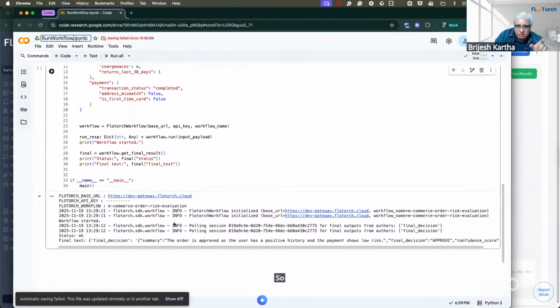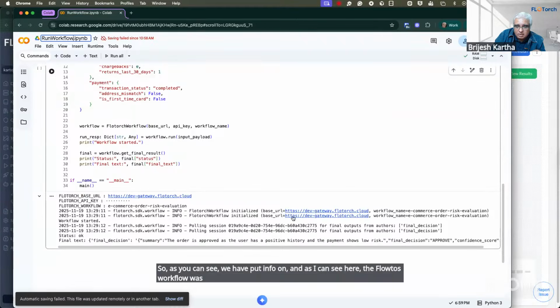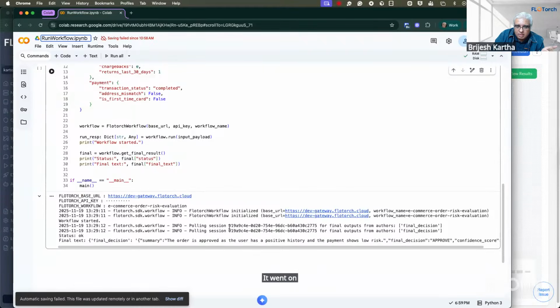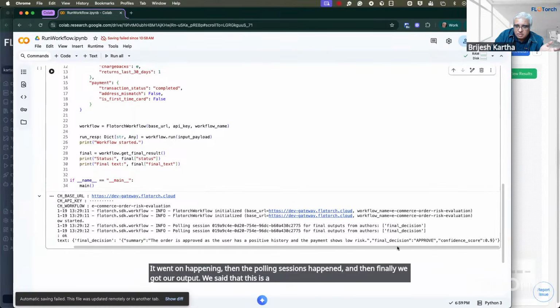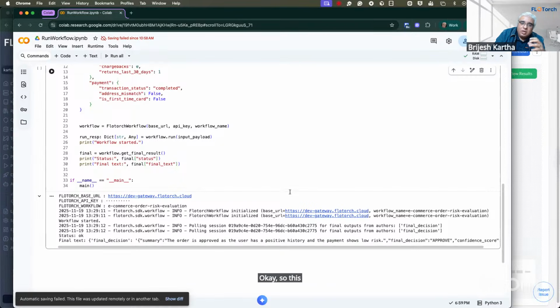As you can see, we have put info on, and the FloTorch workflow was initialized. It went on happening, then the polling sessions happened, and then finally we got our output. We said that this is a summary, the order is approved. You saw it's the same thing we got there because we had the same kind of input, right? So this is the low code way now.